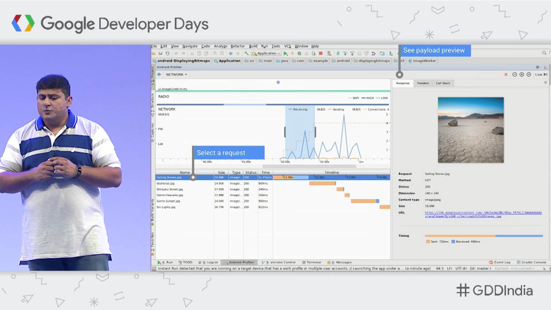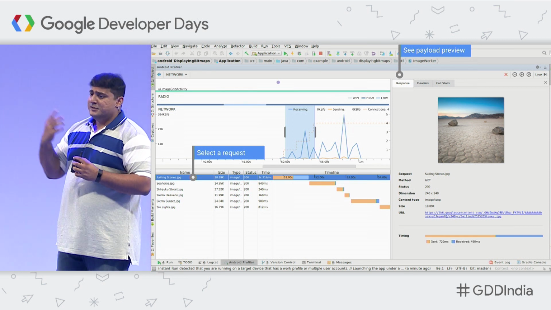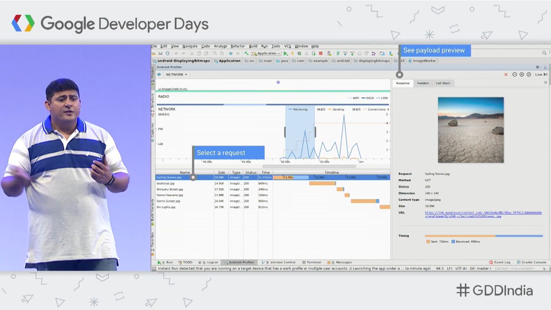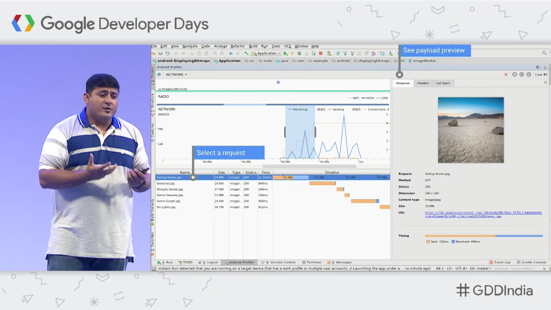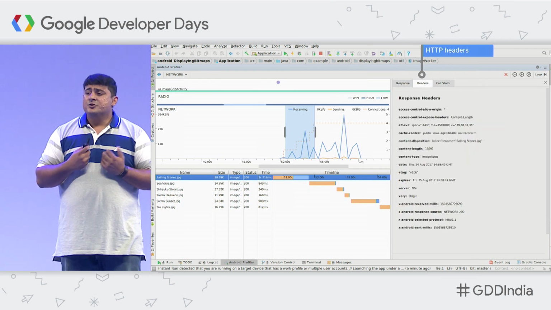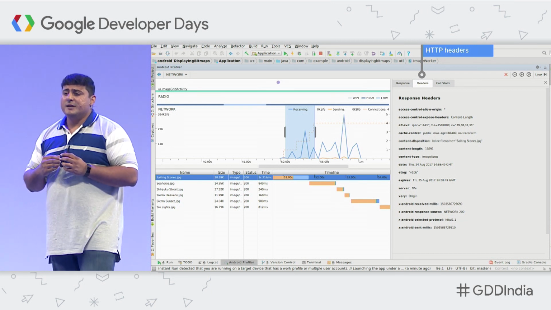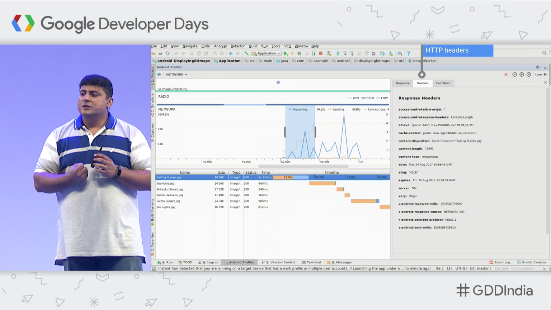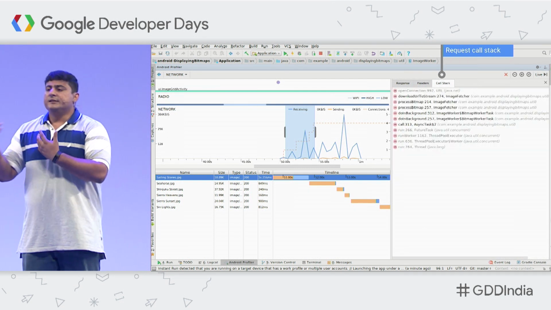If you select one of those requests, you actually get the response. If it's an image, that image will be rendered. This allows you to find things like, is my cache working right? Am I downloading the same image too many times? Am I downloading the right resolution for the image from the server? And you can also look at the headers to find issues, things like how much time to live is being shared by the server, so that the HTTP cache would hold this for longer. Things like that. You can also look at the call stack and see additional parameters here.